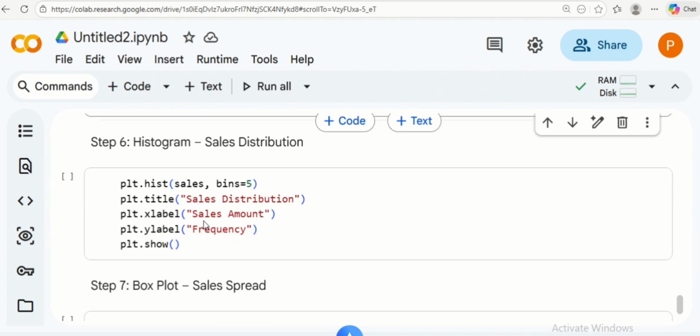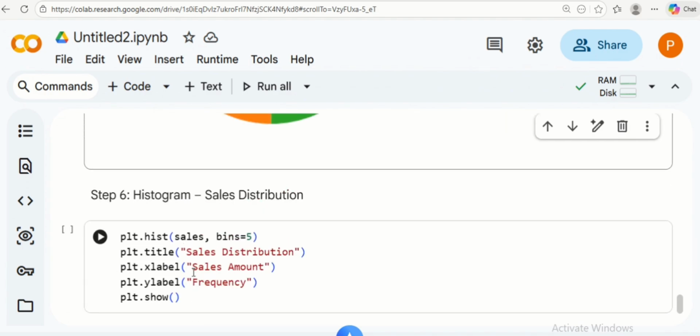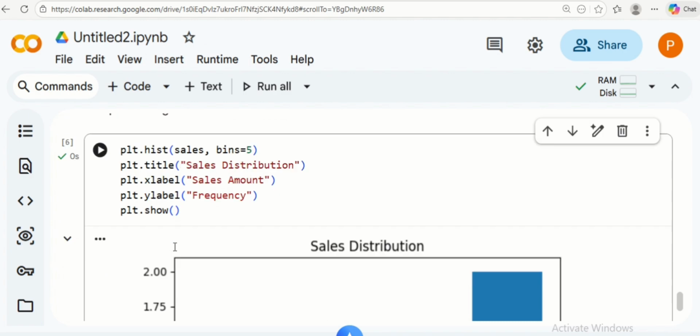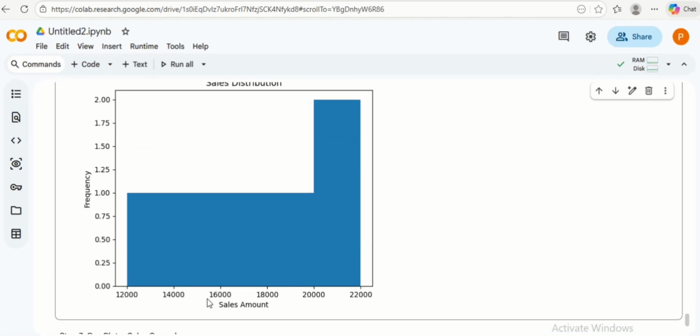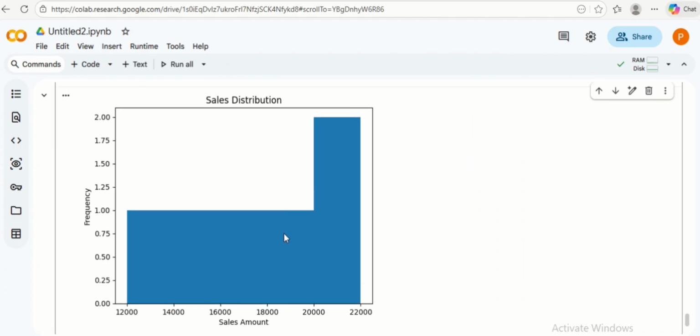Next step is the histogram, which is used for sales distribution. Histograms help us understand how sales values are distributed and whether there are any outliers. So let us click the play button to have a look at the histogram. Here we are taking sales as the data, and the total number of bins is 5, and the title is sales distribution. So here is the obtained chart for that given code snippet of the histogram.